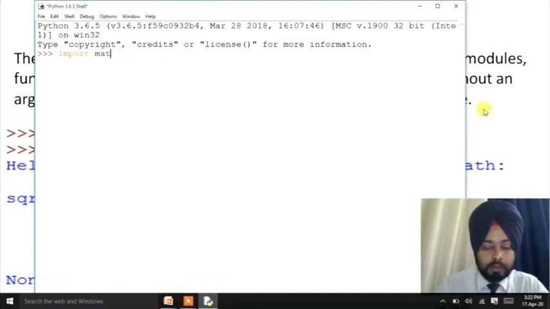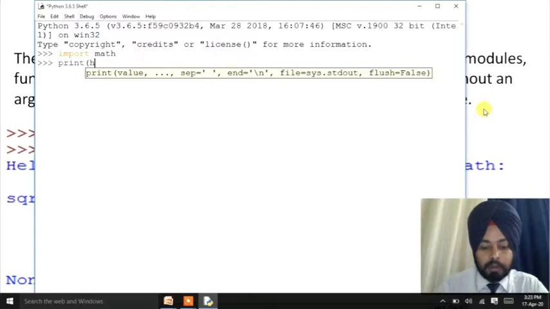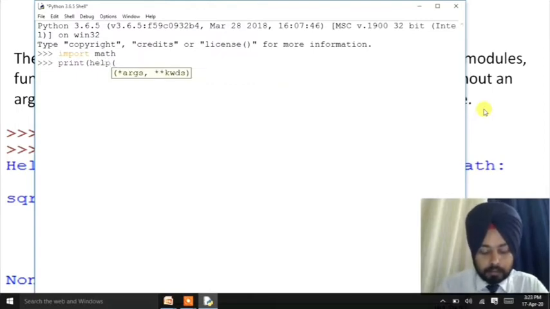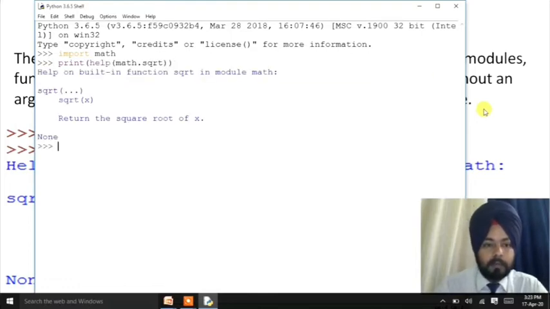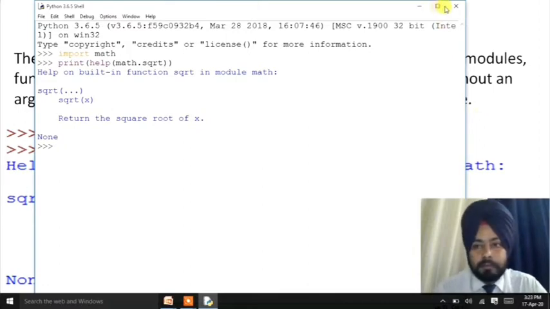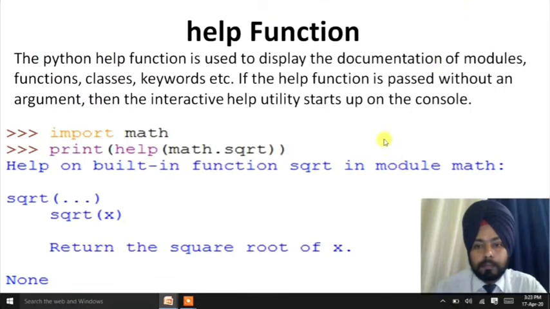import math, then the print function, we'll need help on math.sqrt. Right. So help on built-in function sqrt in module math: sqrt(x), return the square root of x. Okay.